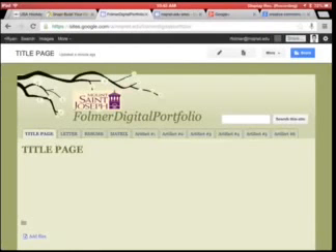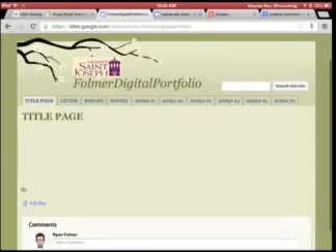You will then be brought to the main portfolio page, the title page. Within, you'll see there are multiple pages already set up: a letter, a resume, a matrix, artifacts. These can all be edited, deleted, or added to.